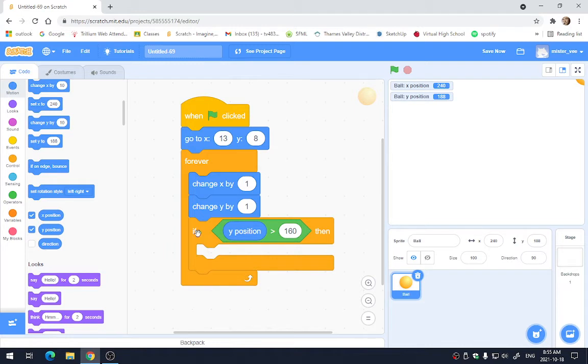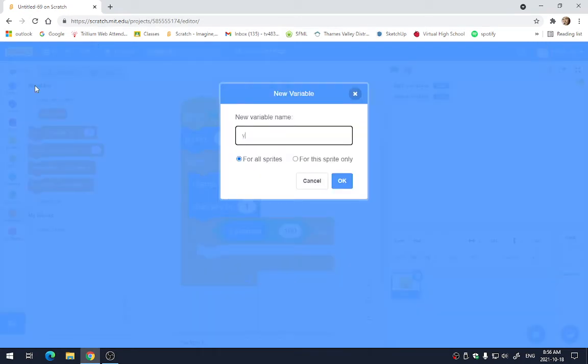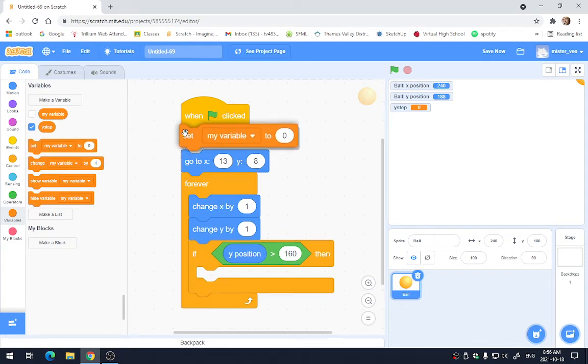So, what we want to do when the Y position gets greater than 160 is we actually want this to become a -1. So this is something that's going to need to change. We should have a variable in there that can switch between 1 and -1. So let's make our own variable. I'm going to call mine Y step, for the step that the Y takes every time the ball moves. When my program starts, I'll set Y step to 3. Is that a good speed? Well, I'll set it to 1 for now.